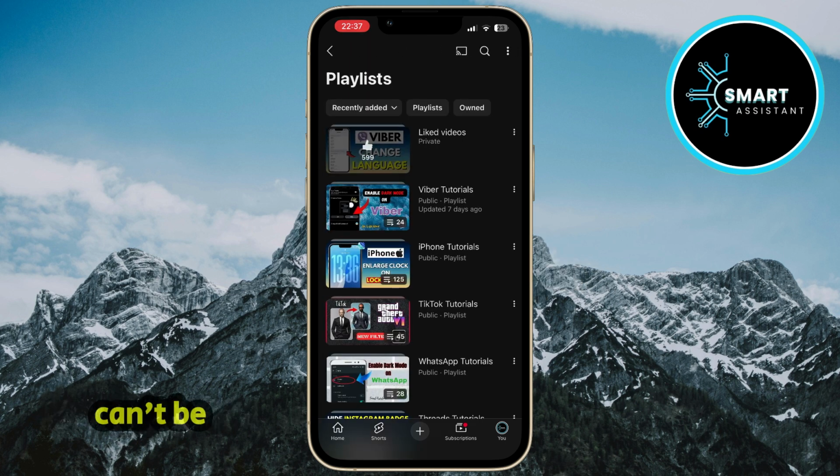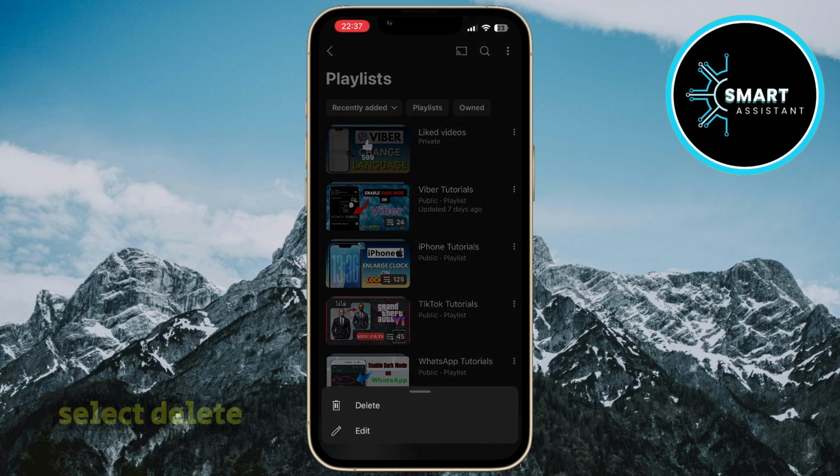Some playlists can't be deleted, such as liked videos and watch later. YouTube keeps these two playlists as permanent features of your account, but you can always remove individual videos from them. Now, if you want to delete a playlist, tap the three dots in the upper right corner of the playlist, select Delete, and then Confirm.